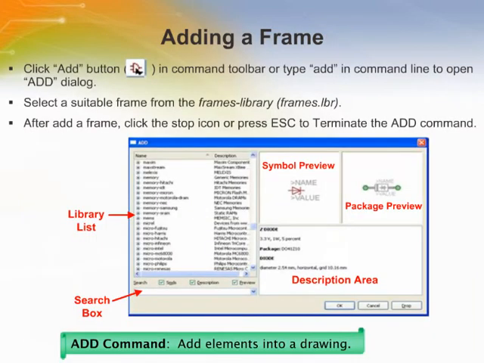It is helpful to first place a frame in the empty schematic. Click the Add button or type Add in the command line and the Add dialog opens. The Add command is used to select devices from active libraries. We use this command to load a frame since frames are in libraries. You can use the search box at the bottom to search all libraries for the frame you want. In the search box, the wildcard character, asterisk, can be used. Find the frame you want and click OK.